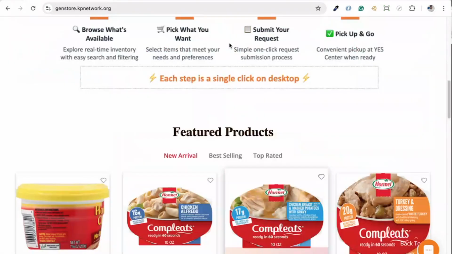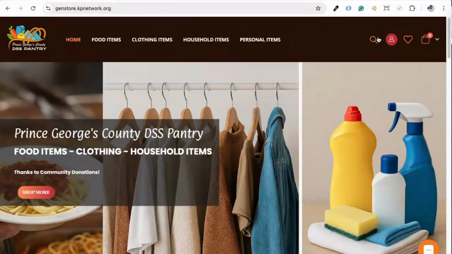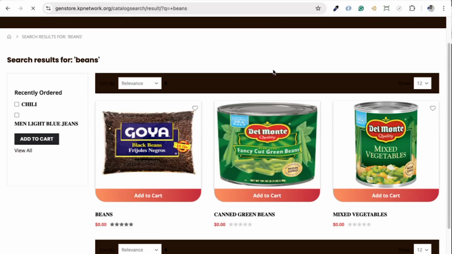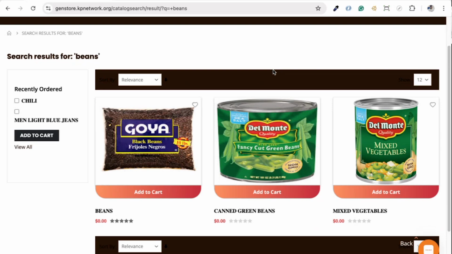If I didn't see what I was looking for, I could use the search bar and see if something is missing. And so now I can see that there are three types of beans: black beans from Goya, Del Monte's fresh cut green beans, and mixed vegetables. This is how simple this can be. You can also see on the left that the system is recognizing that I recently ordered some chili and some blue jeans, probably what's in my cart. I can add things to my cart from here, or I can go back.